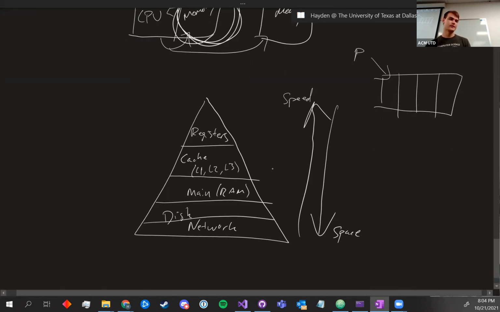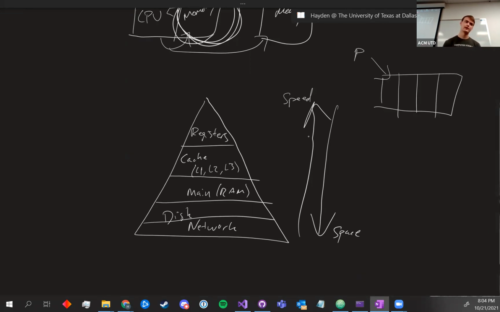But yeah, so this pyramid is pretty useful to have as a general visualization in your brain. It's the classic time versus space trade-off that shows up literally everywhere. And that is something that I really, really want you to keep in mind for the future.